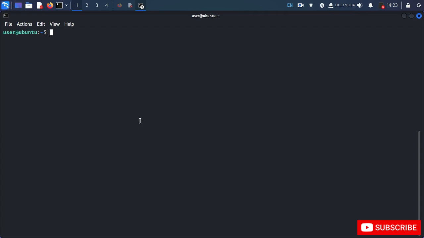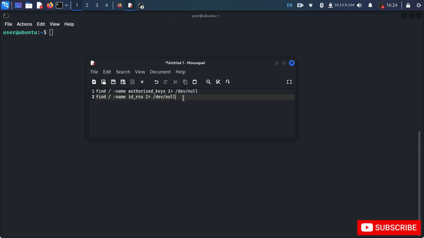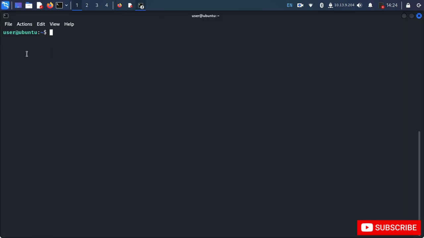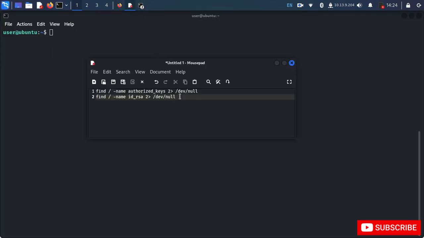So we're going to search for the keys. You can search manually, or use some commands or automated tools. It's up to you, but I'm going to show you some commands that will search for SSH keys. These two commands will help you search for SSH keys. Before that, I'm running server 2. Make sure you are also running server 2, not server 1. I already logged into it via SSH. Now let's try to execute this command.